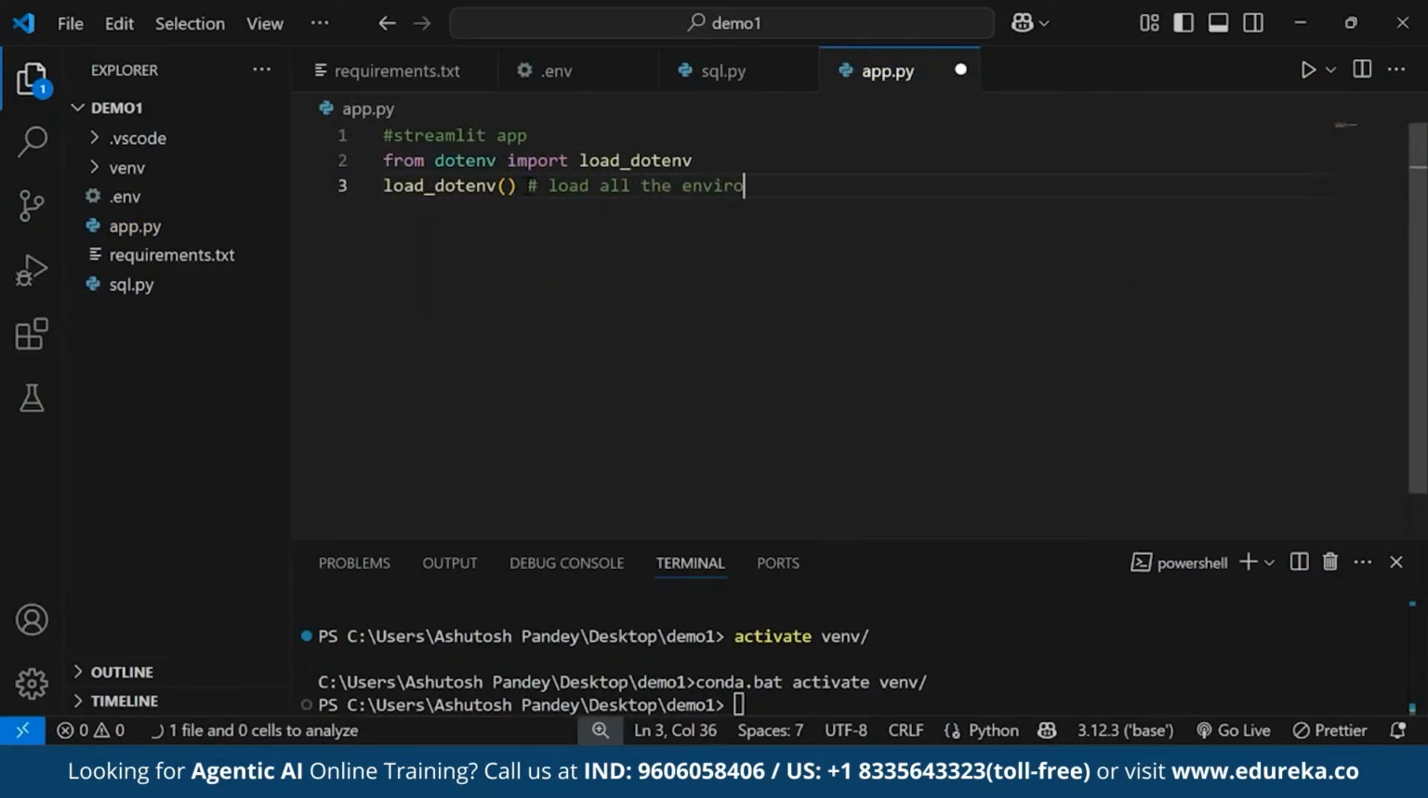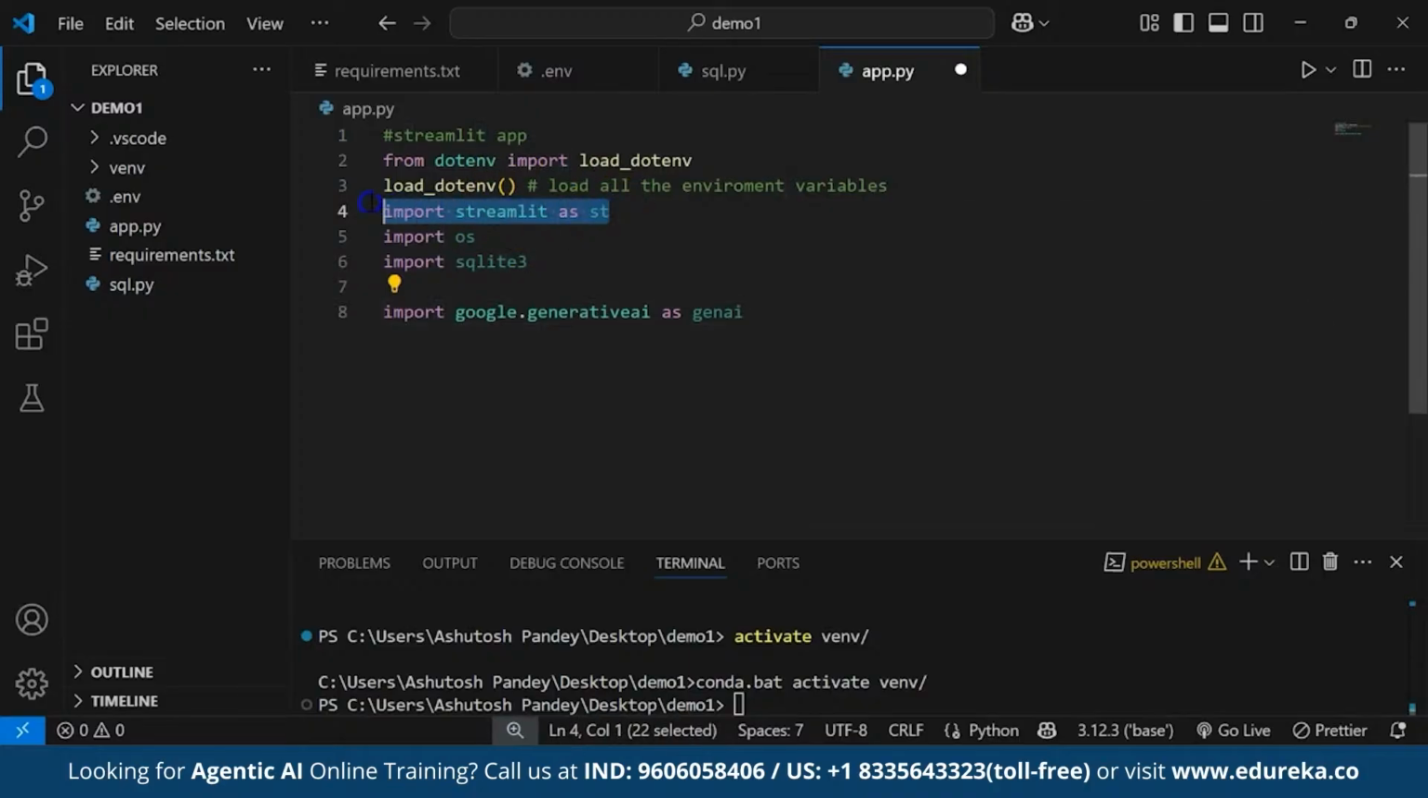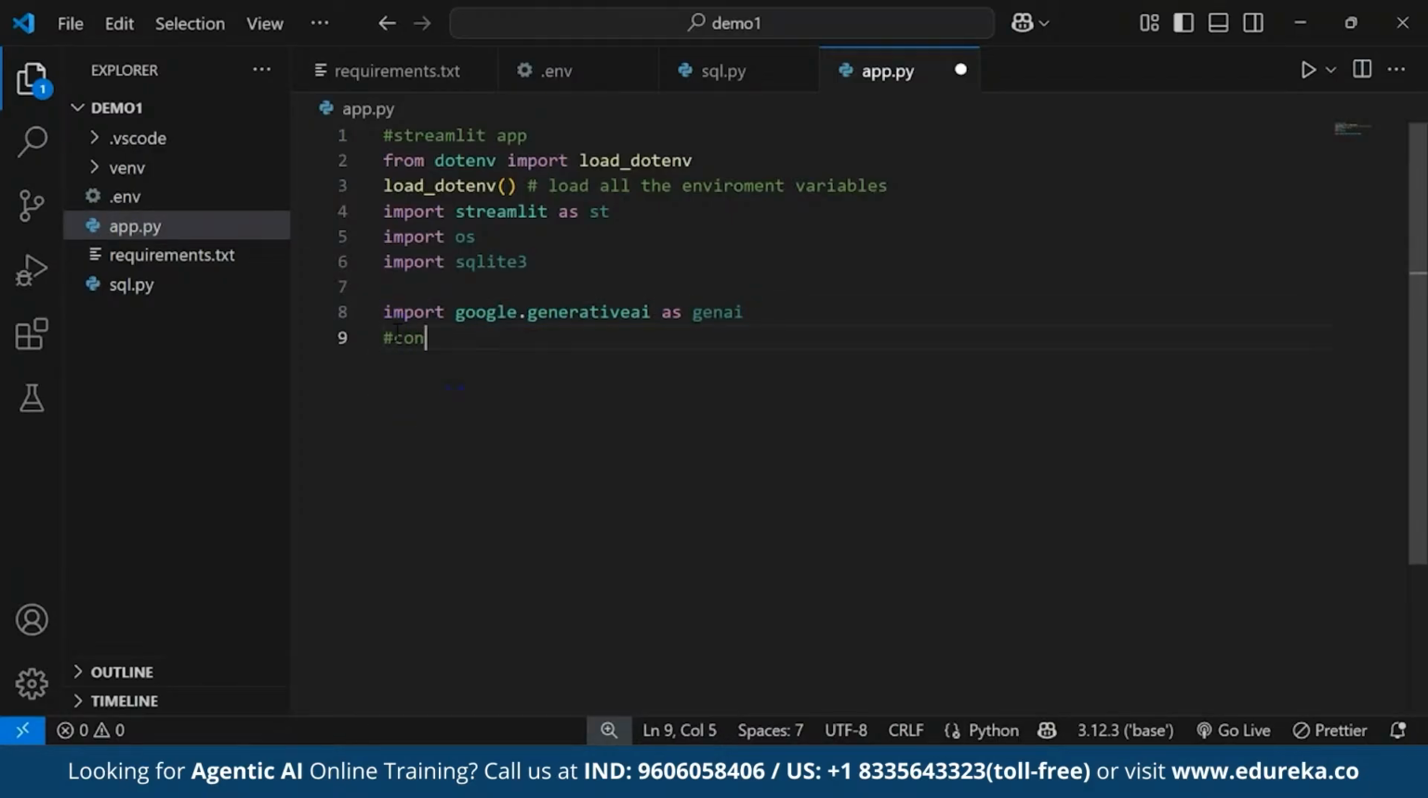Next, we import the necessary modules. For that, we'll write import streamlit as st, then import os, then import sqlite3, and then import google.generativeai as genai. Streamlit here powers the web interface. OS helps access the environment variables. SQLite3 allows us to interact with the database, and Google Generative AI enables the conversion of natural language into SQL queries.